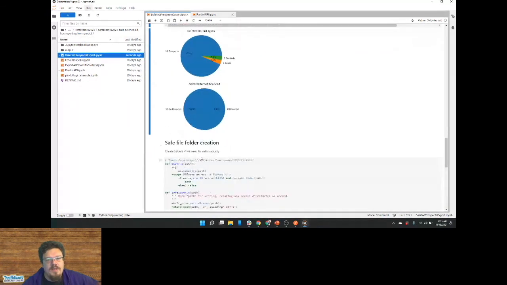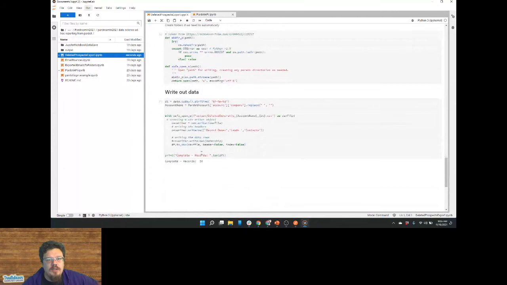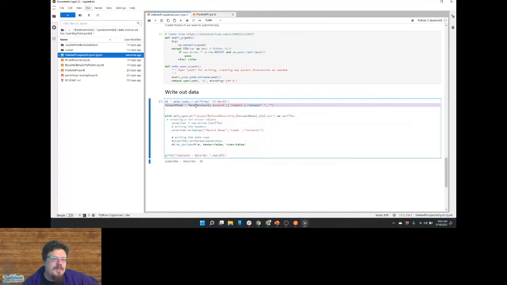But that's done. And then if I want to save this data, I can write out the data. I create a file name. I use the company because I work with different clients. So I read that company name off the Pardot account. Here, I just grab today's date. And then I write a CSV file. So I put in the header. So I just want the record owner, leads, contacts, and then I just write that data out.